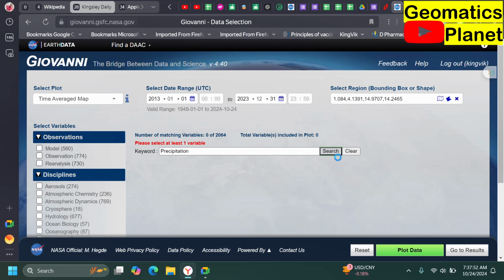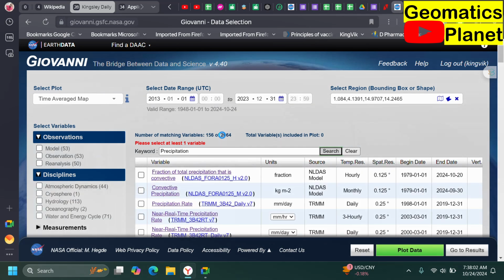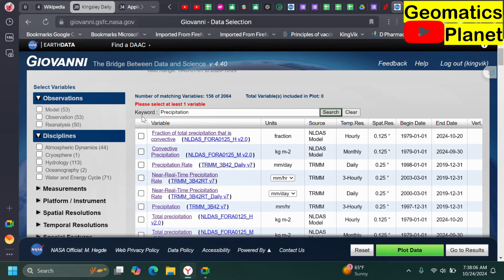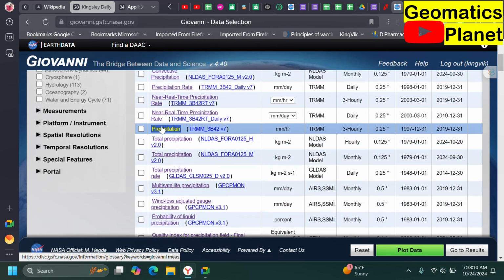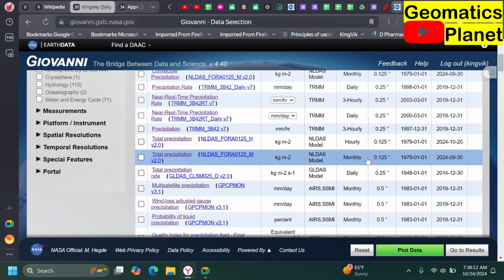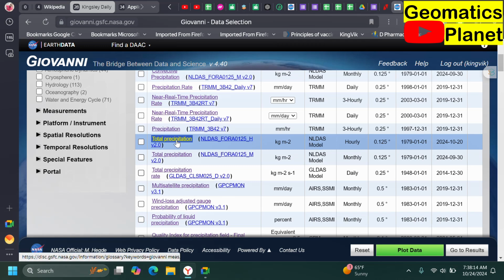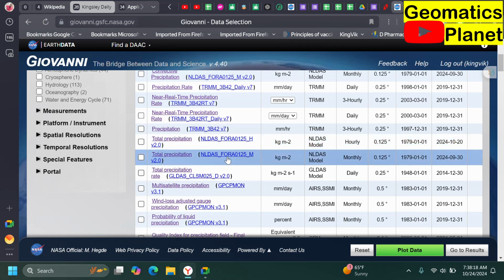While it is searching, a good aspect of this is that it will give you a plot view of what you're looking for. So you will be able to see what is there. You see this one, total precipitation, this is hourly. Total precipitation, this is monthly.